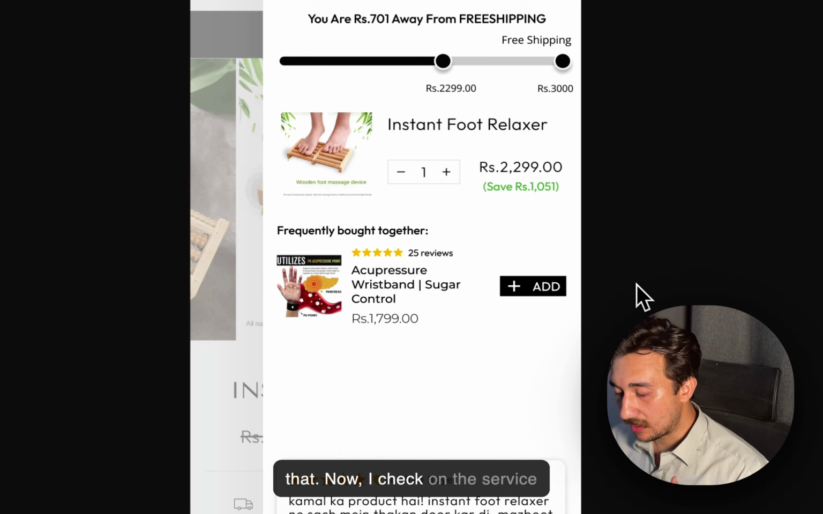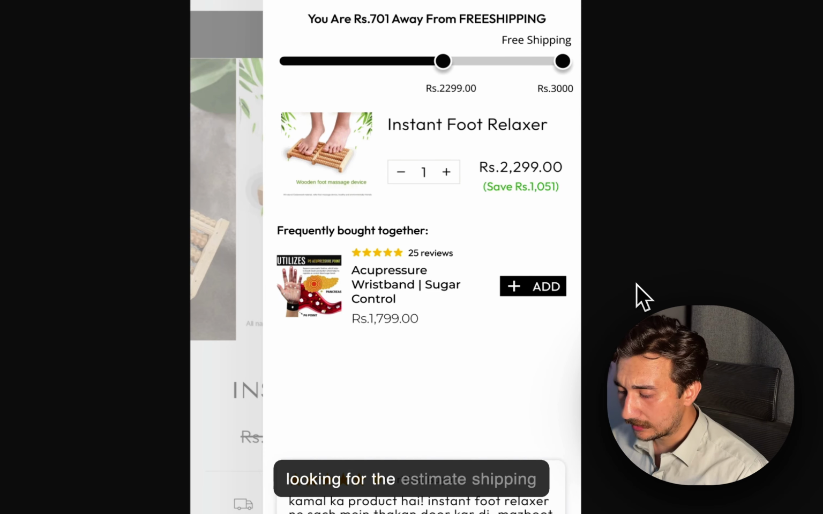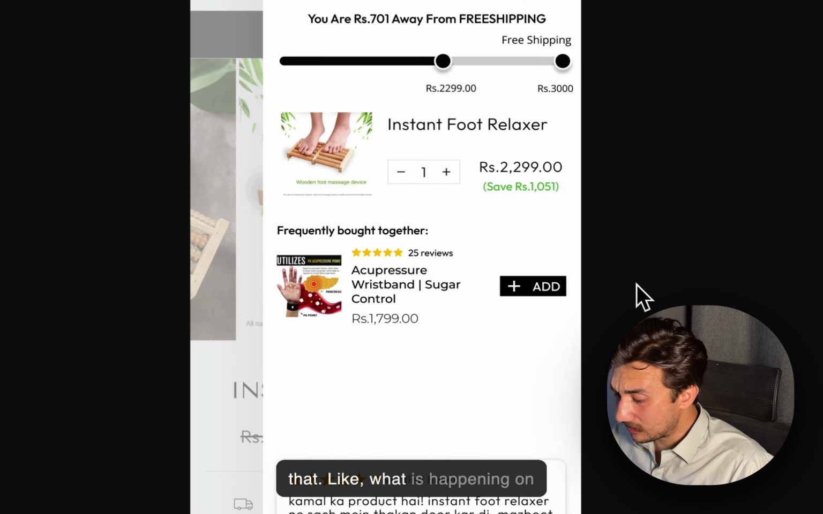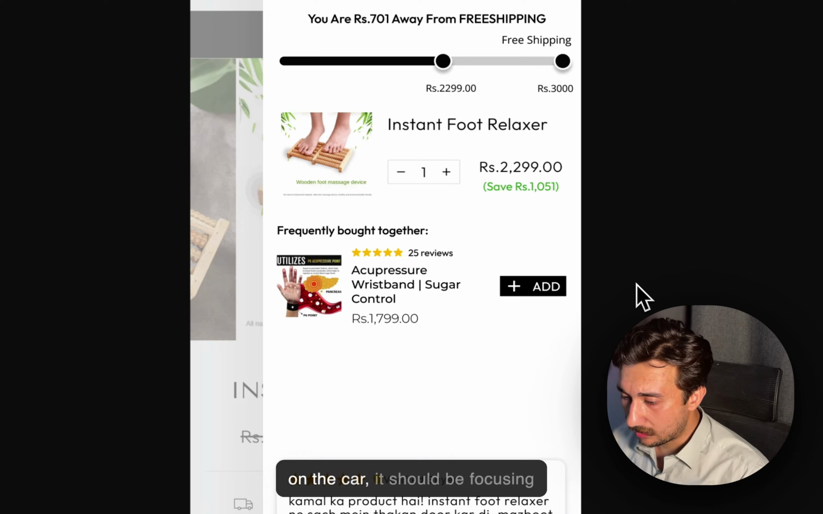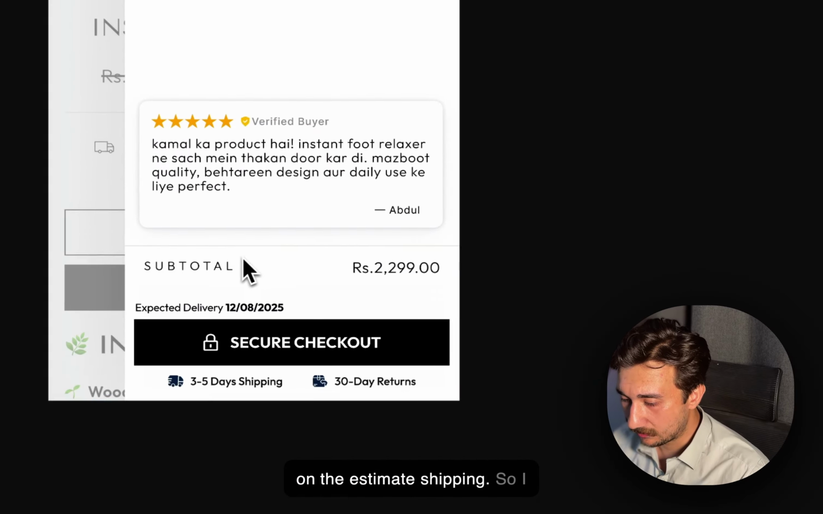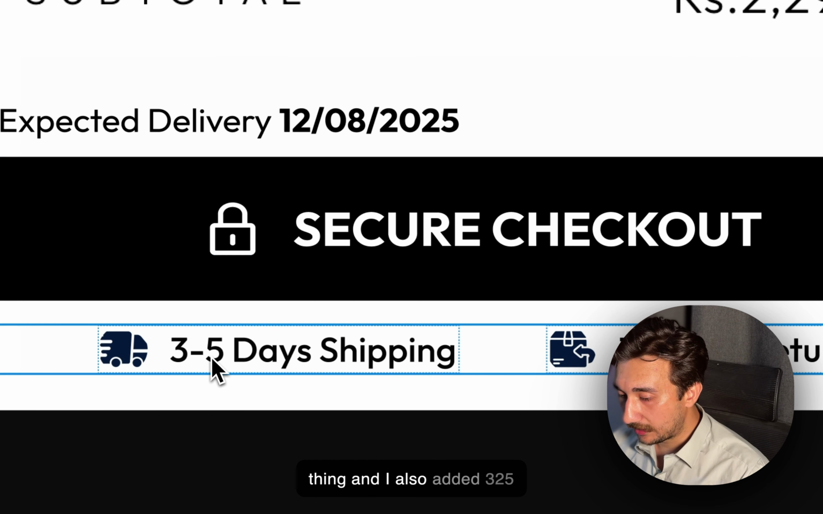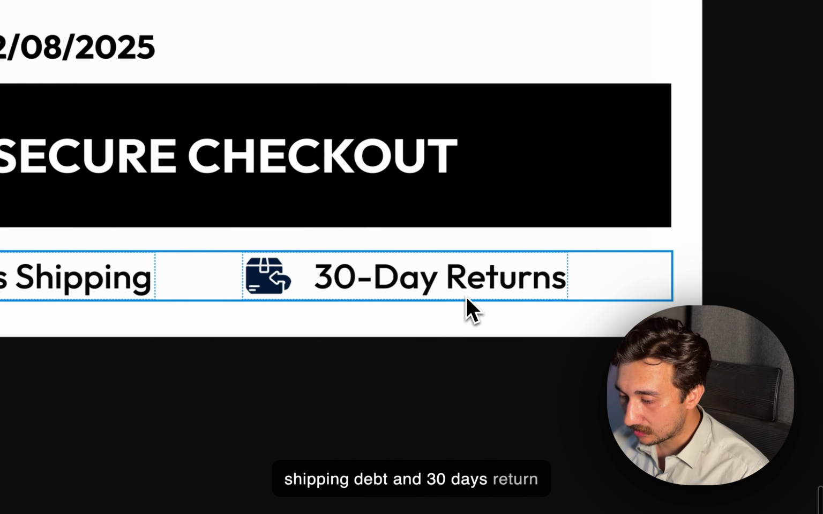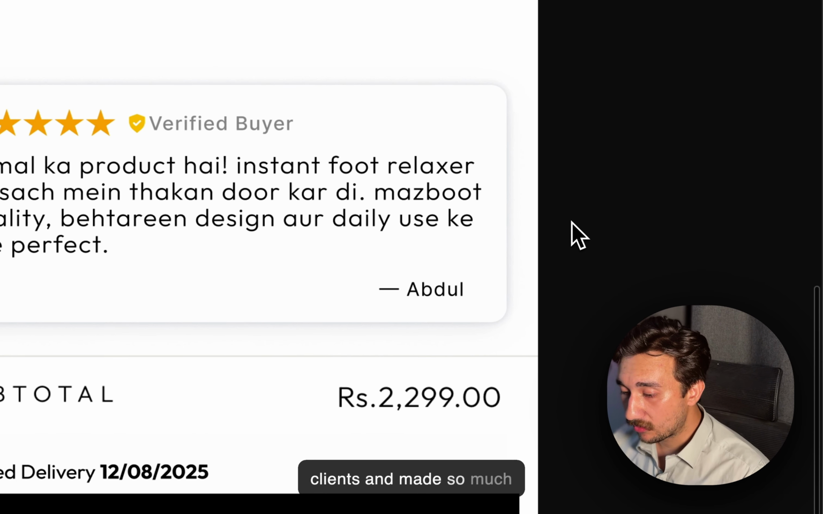Now I checked the revenue, and the post-purchase surveys, and I found that people are looking for estimated shipping. So I came up with the idea that if I'm doing something on the cart drawer, it should focus on estimated shipping. So I added expected delivery, a 3 to 5 day shipping date, and 30-day returns as well. This blew up for the client and made so much money.